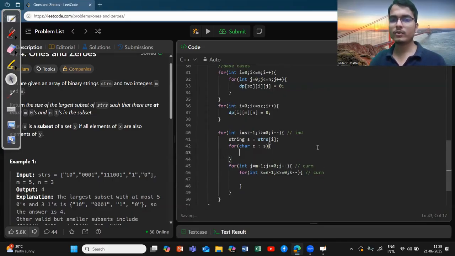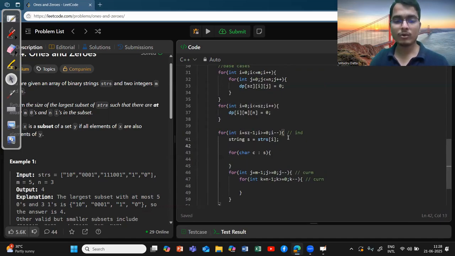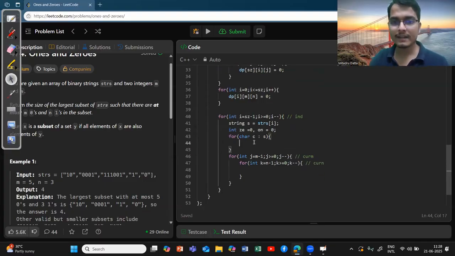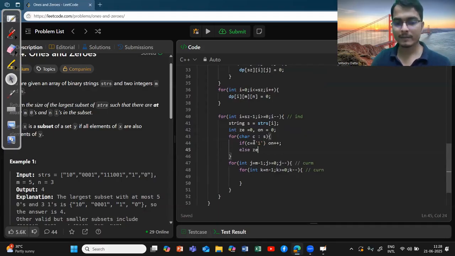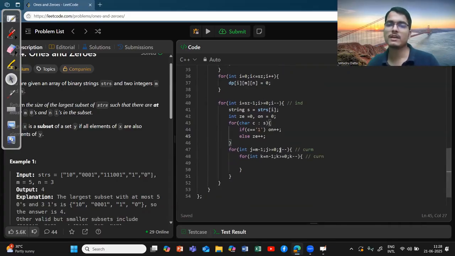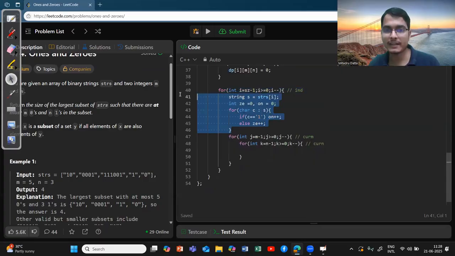So now what I can do is very simple, very easy. I will just store my count of zeros and ones. So I have my count of zeros and ones initialized to zeros, and if c equals this one, I will just increment the ones, and else I will increment the zeros. So I have the count of zeros and ones at every index ready.